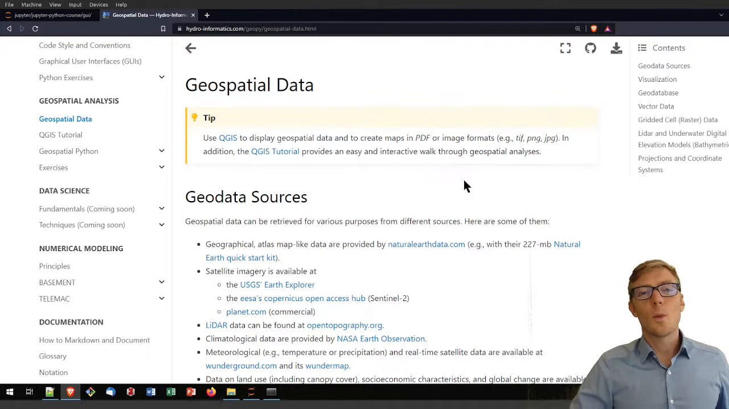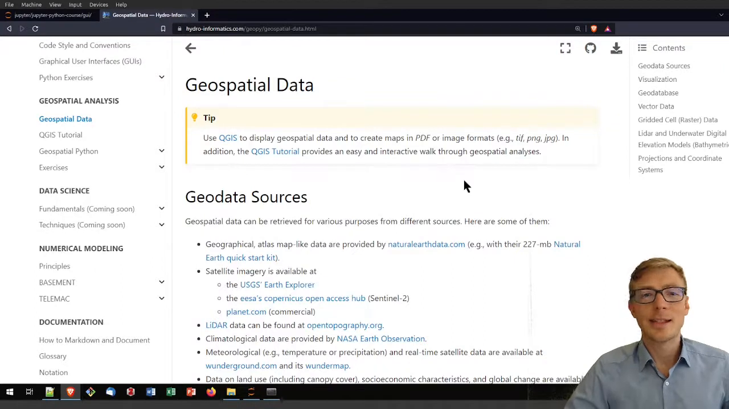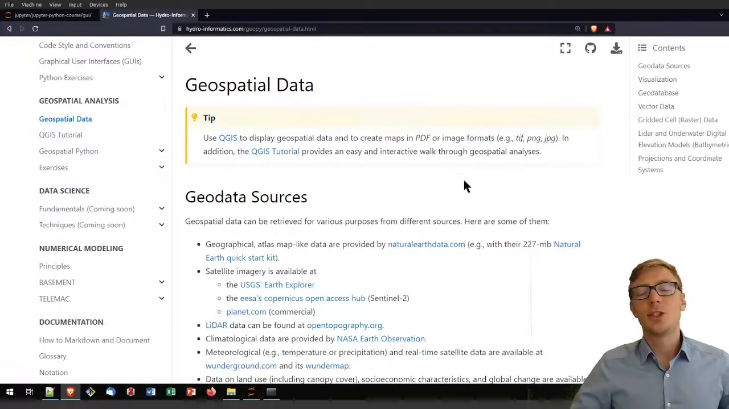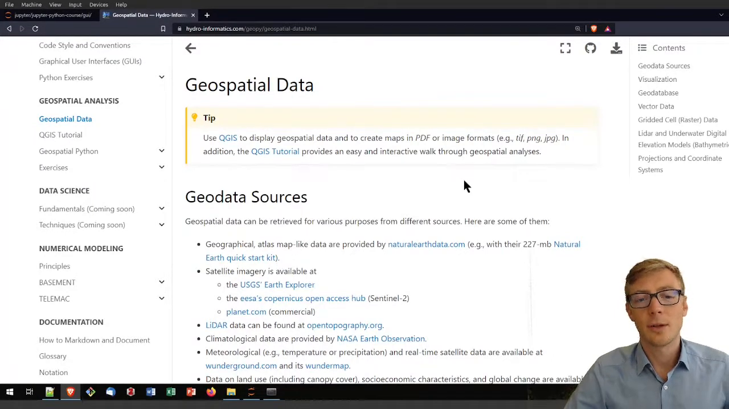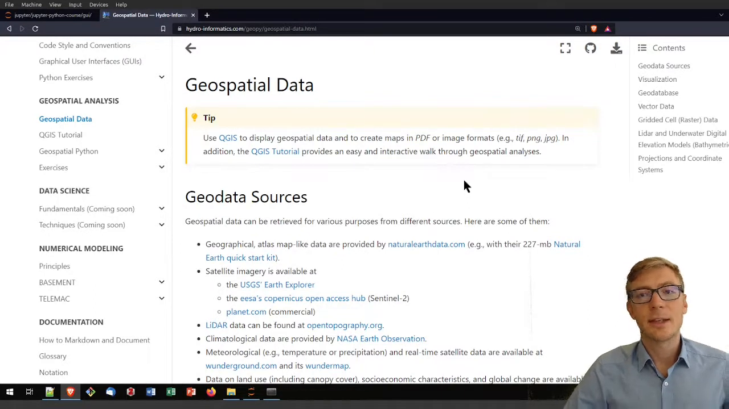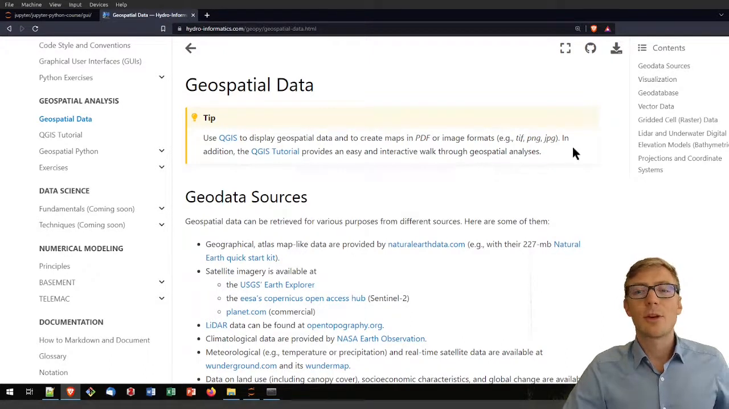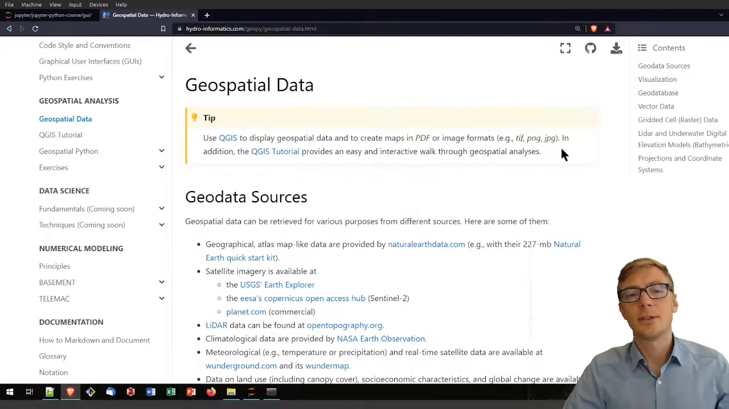So what are geospatial data? Well, geospatial data is anything that is spatially explicit and refers to some geographical coordinates on the globe. The way these data sets are represented on a computer differs a little bit.